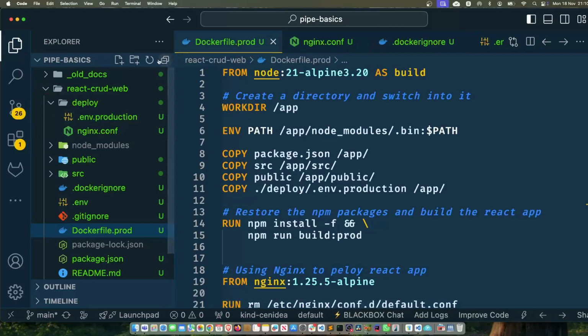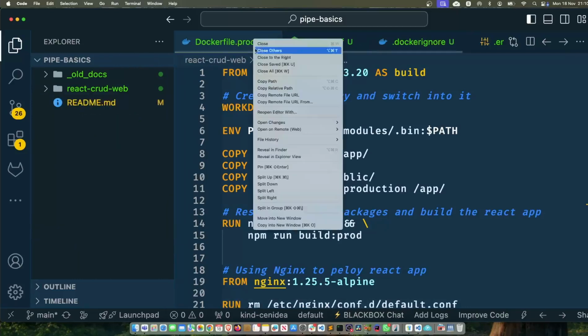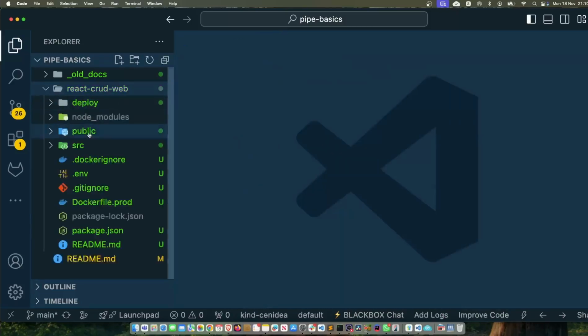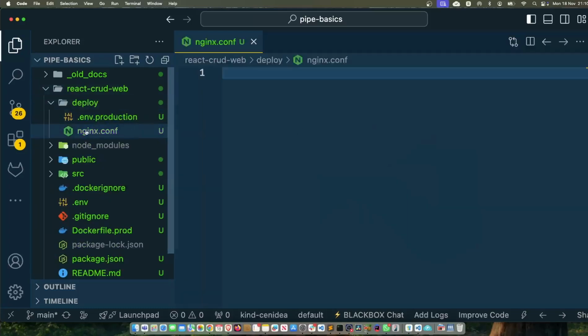So the next thing we need to do now, I'll close all of this and just close everything. So we'll go back here and go to this place we created. Let's create a basic one, just for the time being. We're going to create a basic NGINX file that can serve a React app. It's just a web server.